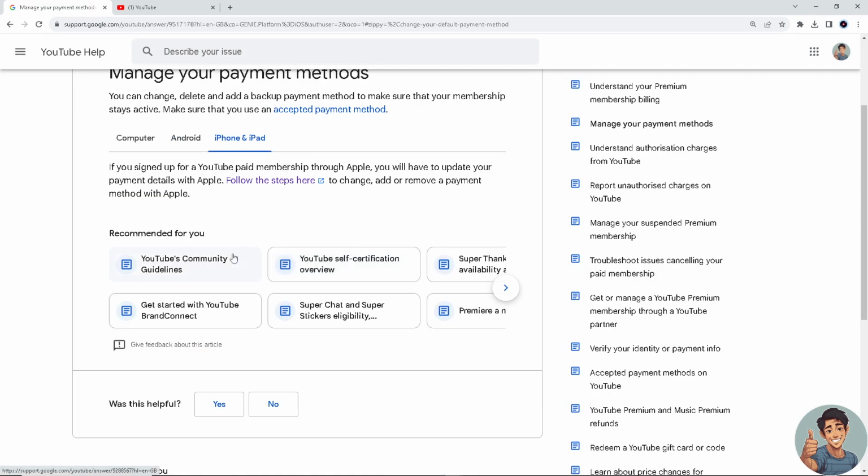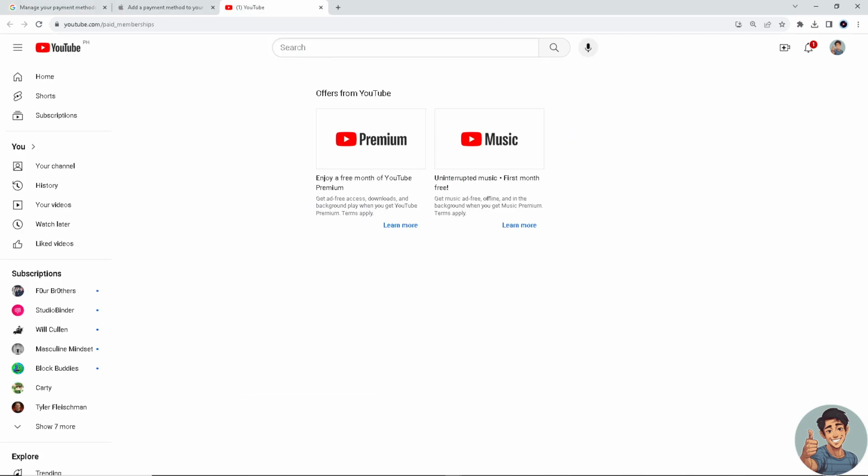Now for iPhone and iPad users, all right, if you sign up for a YouTube paid membership through Apple, you will have to update your payment details with Apple, and you need to follow these steps right here to change, add, or remove a payment method with Apple. Okay? And that's how you change your payment method on YouTube.